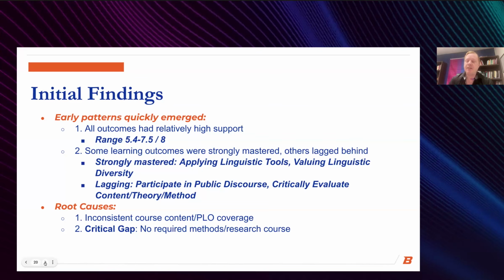And then using those responses, there have been a few patterns that really emerged relatively quickly. We did first notice that all of the outcomes did have a relatively high level of support. So the lowest one was 5.4 out of 8, ranging up to 7.5 out of 8 in the first year that they were filling this out.